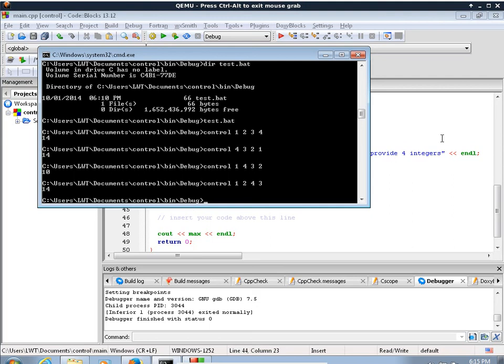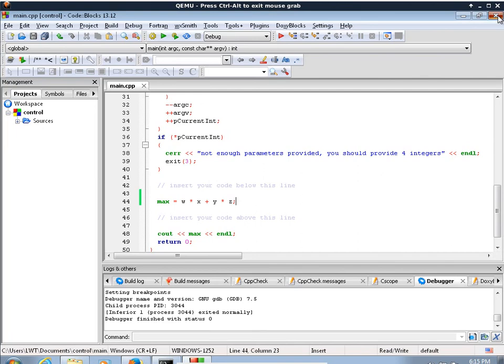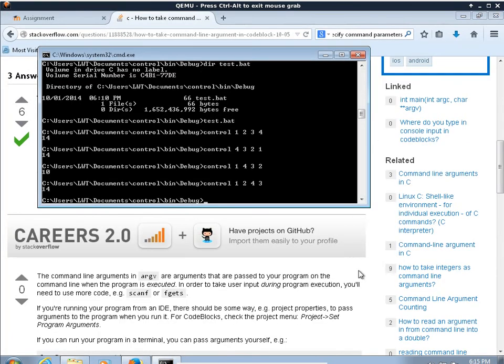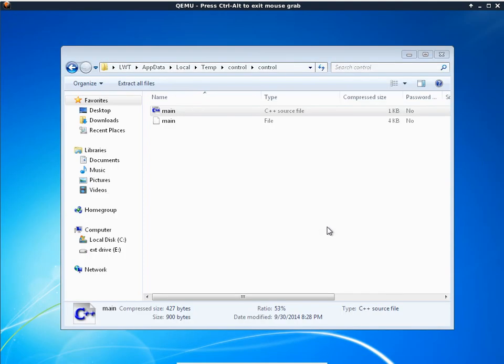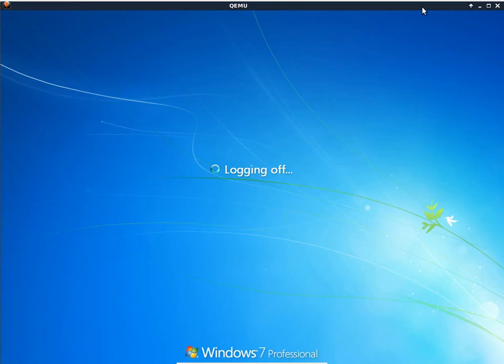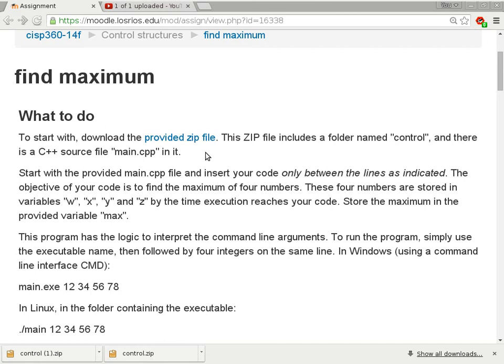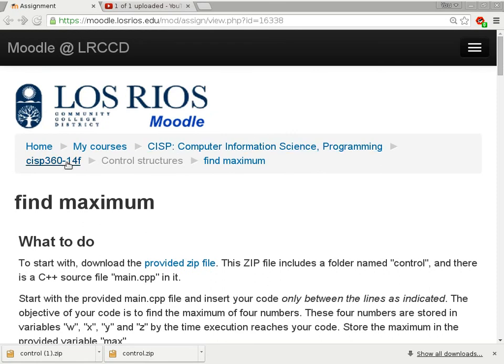So if there are no questions, I'm going to get out of Code::Blocks in Windows and have my Windows update and shut down itself. And then we can continue to talk about file operations. Remember that boring topic, file operations? Yeah.